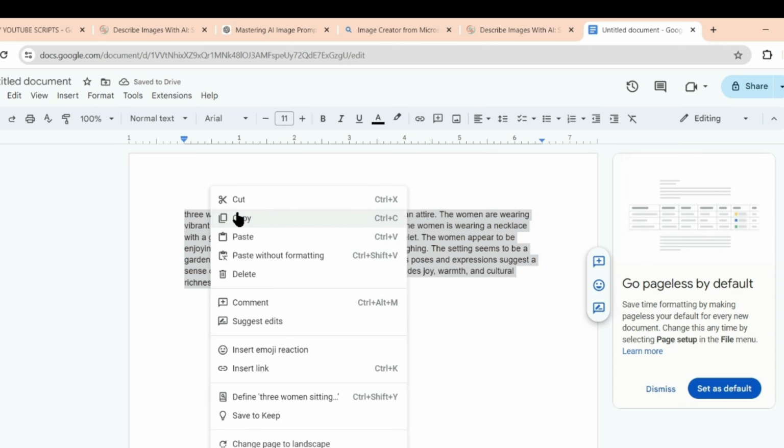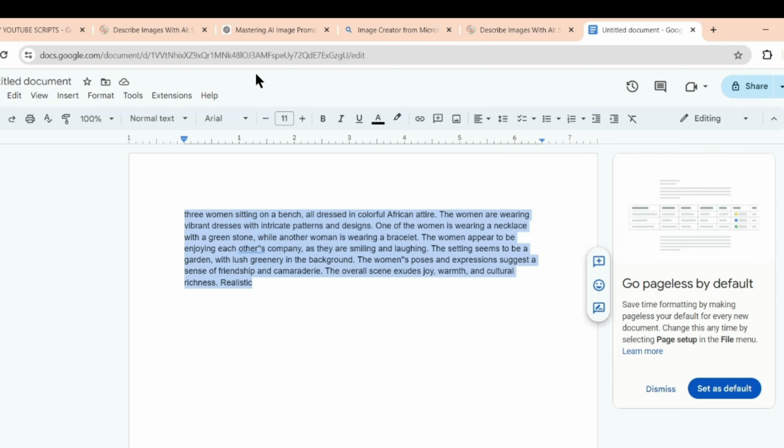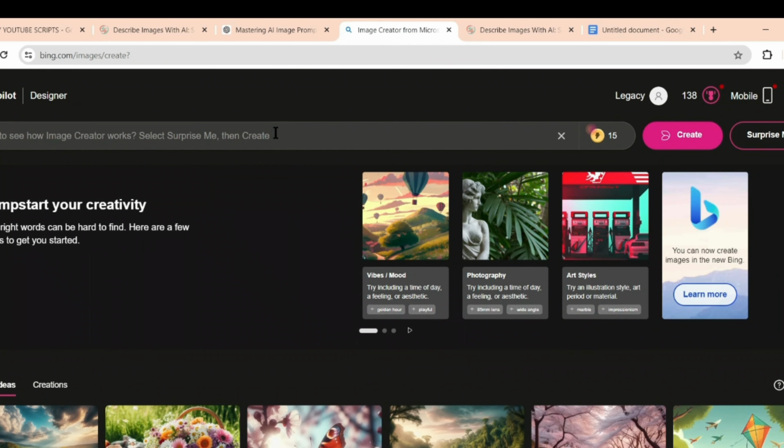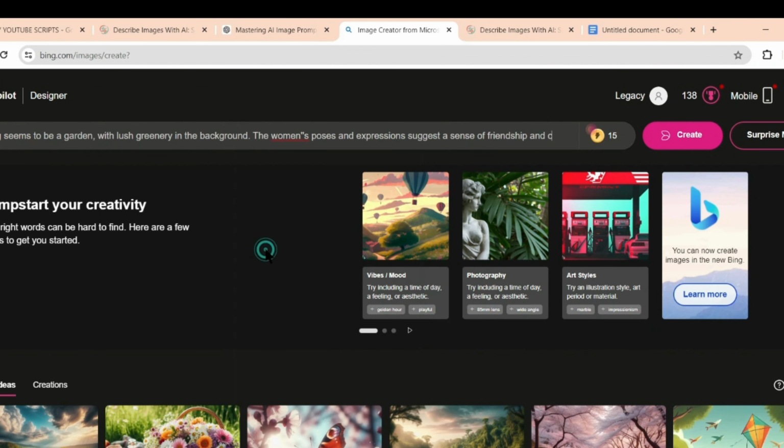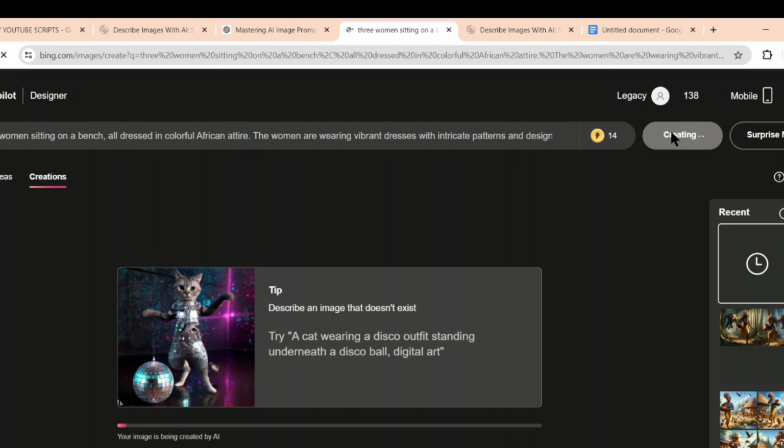for the AI to know the kind of images you want to create. So you can go ahead and copy the prompt now and go back to our Bing AI image platform and see if we are going to get similar images as the one we just analyzed. So we are going to click into this box, right click in and click on the paste button and click on the create button to create similar images.